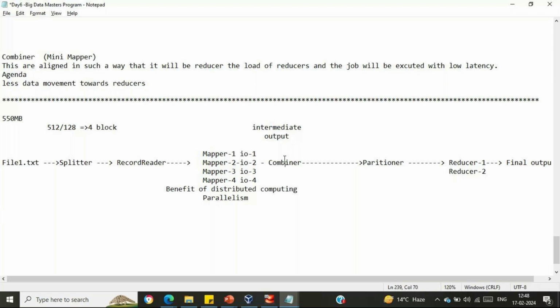Now this is the agenda, so that the reducer will be aligned in such a way that the job execution will be done with low latency. Combiners work inside the mapper machines only, and they work on the same logic which is written inside the reducer.